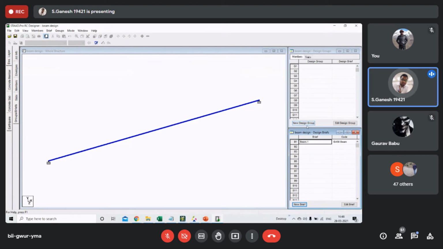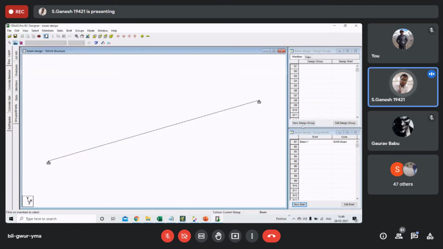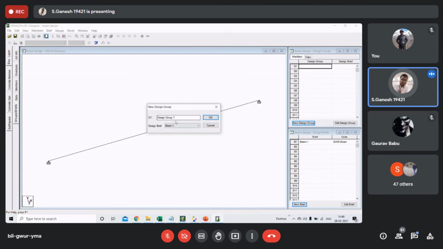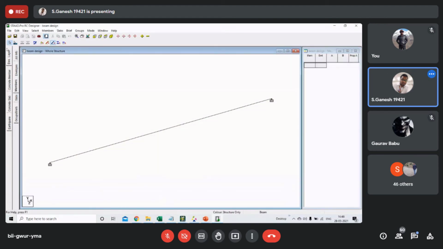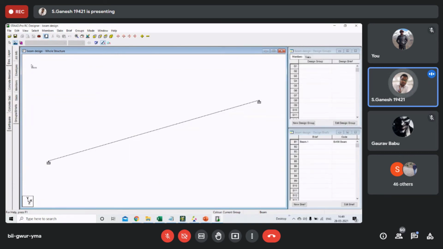So you want to design a grouping. Grouping can be done in two ways. One is directly you can click here. It will show you a previous brief ID, so B1. Or what you can do, select this, go to the members, select this beam, right click, click form member, and you can give the member ID. Once you give this form member, it will take you to design group.